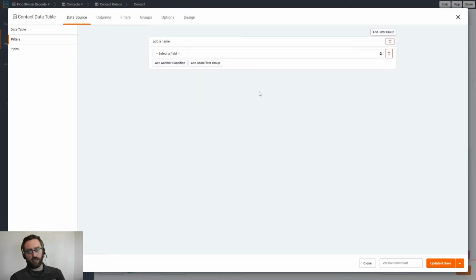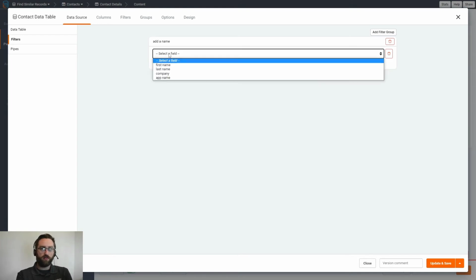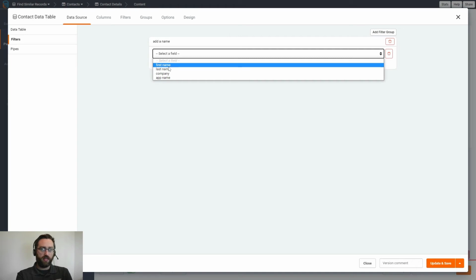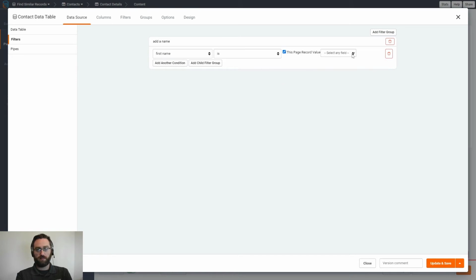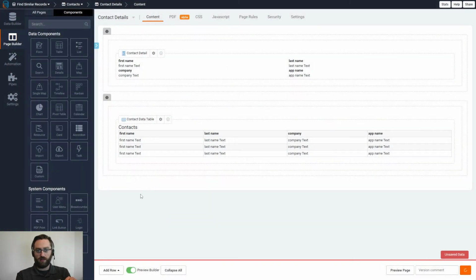All right, so because we're on a details page, we can reference field values of the selected record we're viewing. So again, if we were looking at the details of Tim Young, of that contact record, then we can reference the field values for that record here in our data source filters. So we're going to say if the first name is this page's record value of first name, okay, so if Tim matches Tim, then it's going to show it in this table.